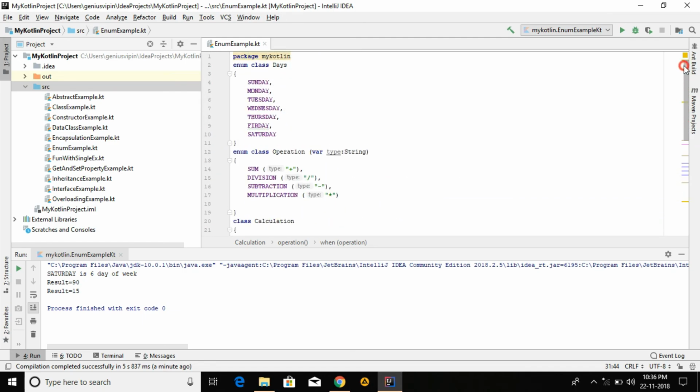So this is the way to use the enumeration or enum concept in Kotlin. A similar concept we use in C language also.